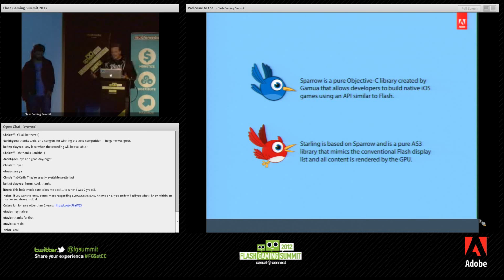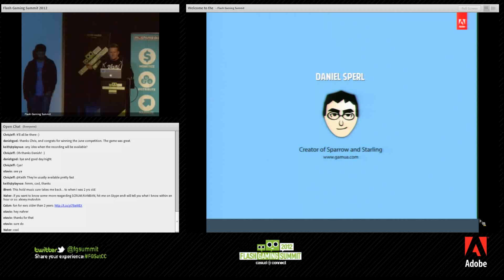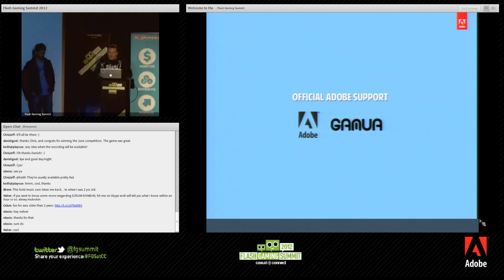So Thibault mentioned the developer of both of these frameworks is Daniel Spurl. We reached out to him, and it's been a really good working relationship. And Starling has gotten amazing community support as well. There's a really thriving community helping to move this framework forward. Another important thing to note is that Adobe is officially supporting Starling, which means we're actually paying for some of the development of Starling moving forward. So it's definitely something that we're officially getting behind and supporting.